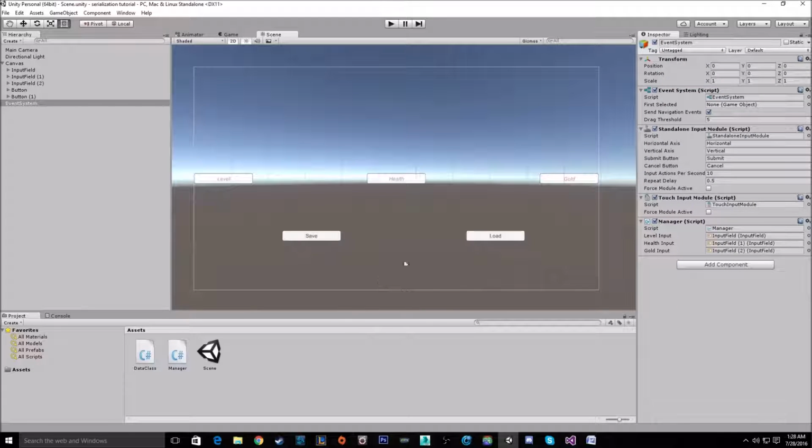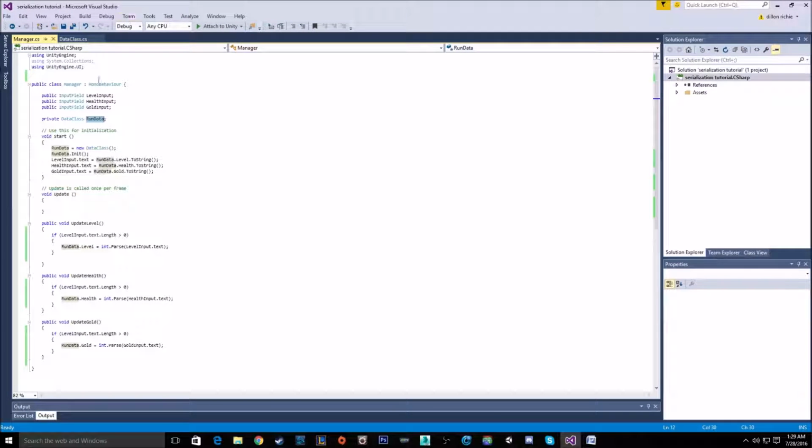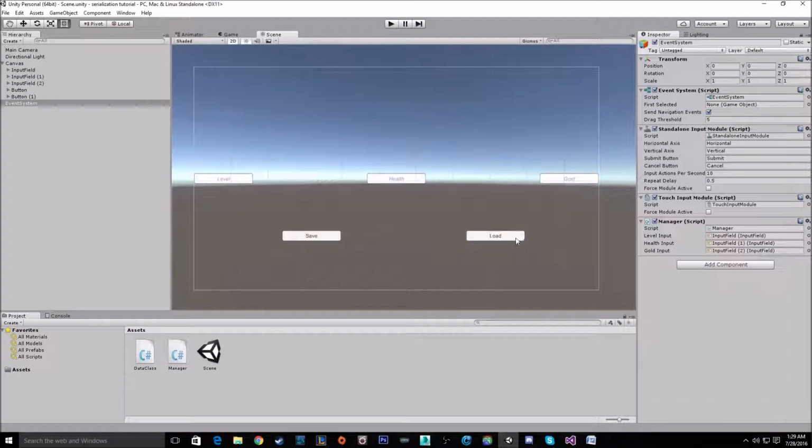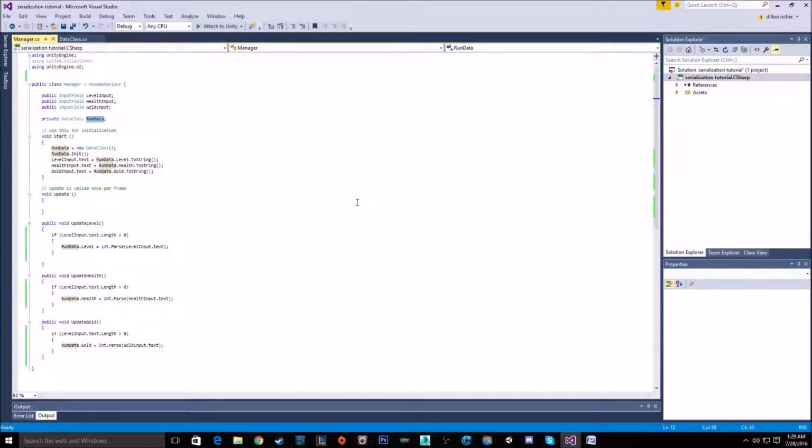But now you're probably asking, how do we serialize? Well, let's jump right into it. So let's open up our manager script. I'm going to be doing everything in the manager script because I want to map it to these two buttons, and it's just going to be easier that way. But you don't need to do it in here. You can have separate scripts that will handle your loading and saving, and then just call the functions and make sure they're public. But I'm just going to do it in here.